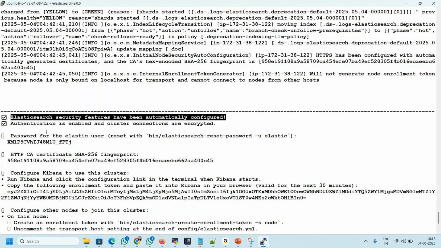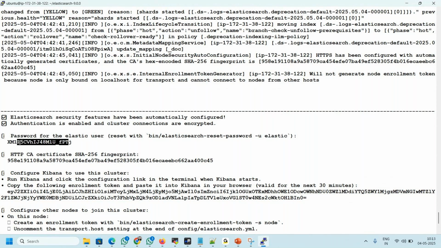Now here, what is the username? The default user is elastic and the password is this one. If you want to reset the password, you can run this command to reset it. But the password is this one, so remember that. Username is elastic, password is this one. You can reset if you want, other utilities have been given.